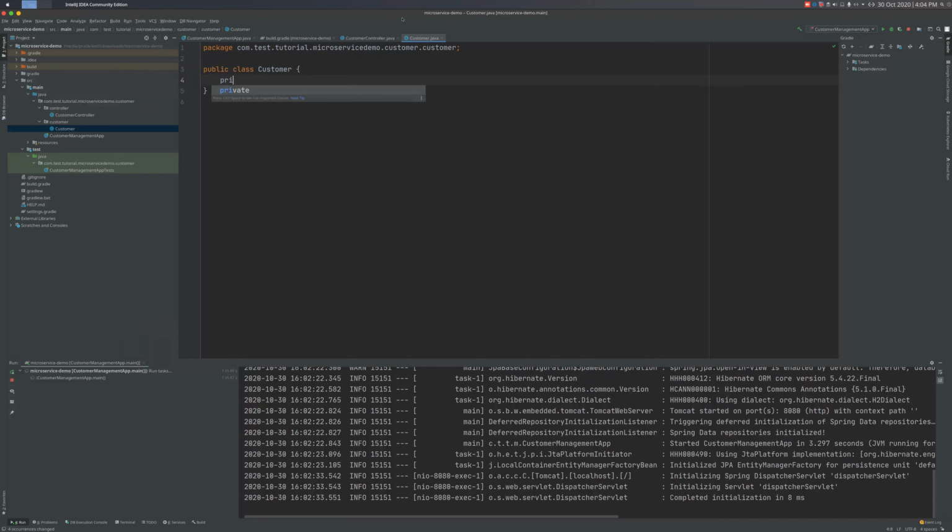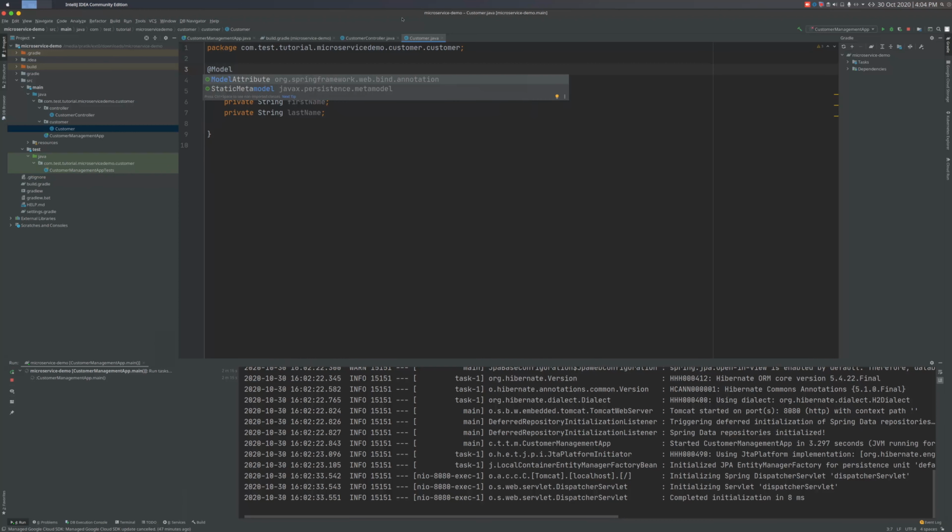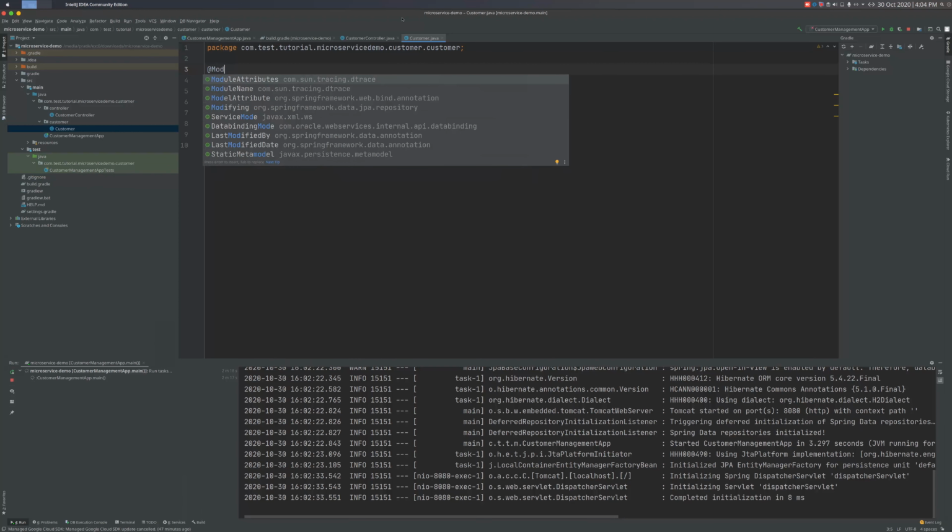So it can have like string first name, last name, it can have ID. So let's keep it simple. As I was mentioning in the previous video, we are going to use Lombok for this one.